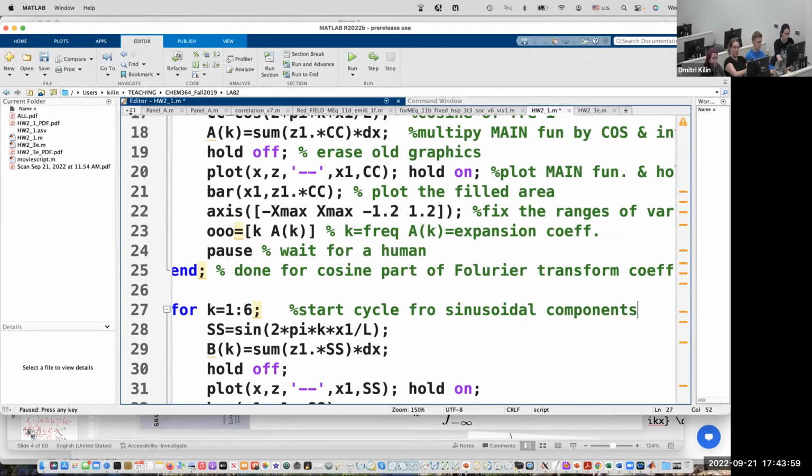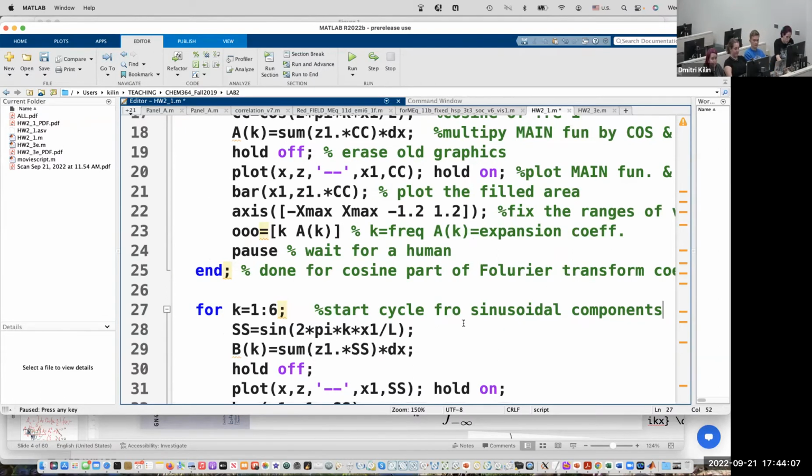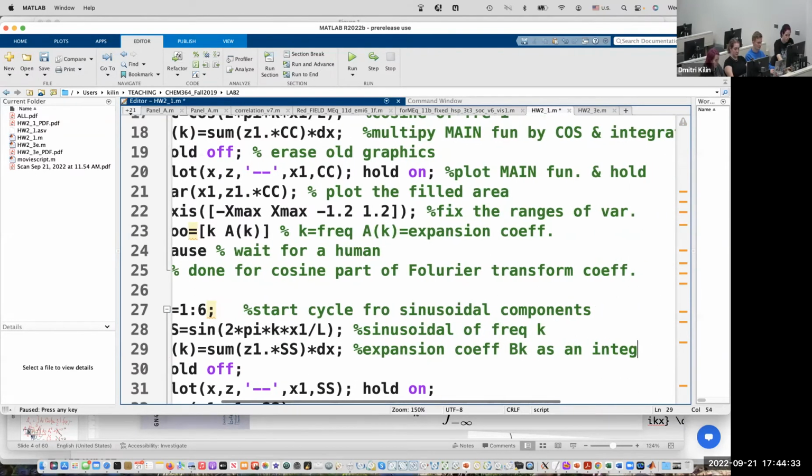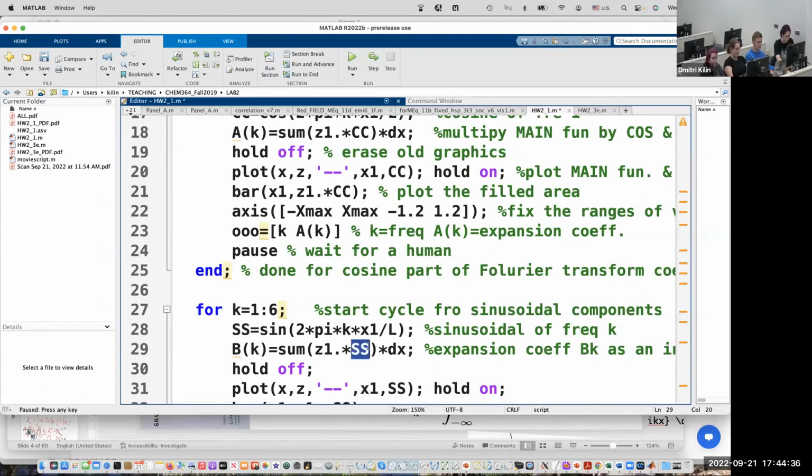To make them different, instead of sine of the sine, I can do sine of the sinusoidal. So sinusoidal of frequency k. And expansion coefficient bk as an integral. Again, we have this sinusoidal function, main function, and then we integrate.